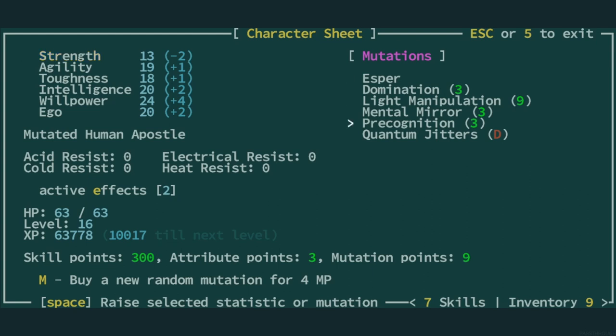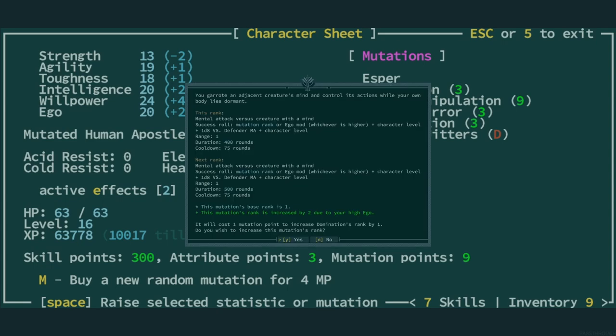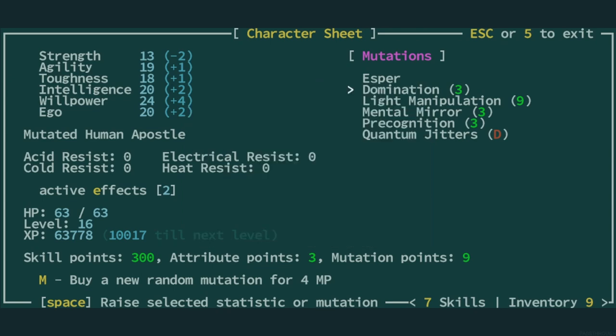Precognition. What would I like to throw points on? What would domination give us? More rounds. Oh, and the success roll is ego and mutation rank, so we'd have a higher chance of dominating a critter. What do we need for Glimmer 20? I think Glimmer 20 is when you start getting hunted. Right now, you need Glimmer 20, but we're at, what, 9 plus 9, we're at 18. So 2 points in domination would do it.